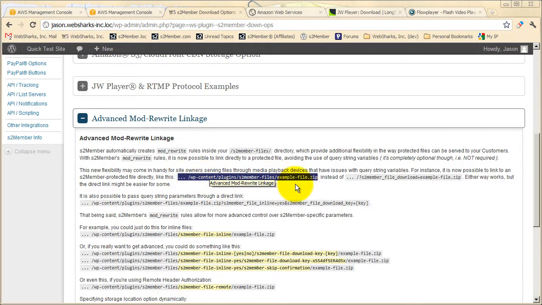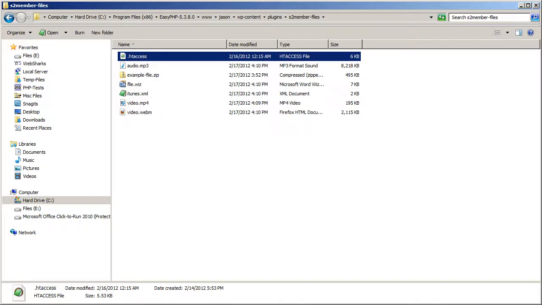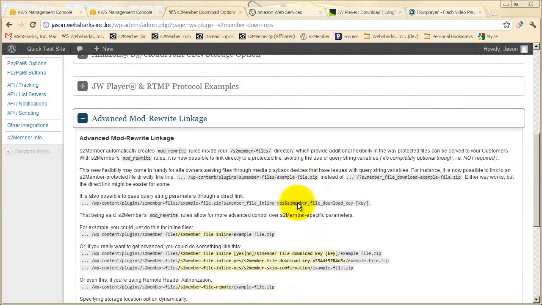So you could link literally directly to the file. And s2Member's Htaccess mod rewrite rules, which are located, I'm going to switch screens for a moment, they're located in this Htaccess file. They're designed so that when you do link directly to a file, s2Member is going to internally on your web server rewrite that link on the server side, which is completely invisible to a browser. It's going to rewrite that link internally to a format more like this.